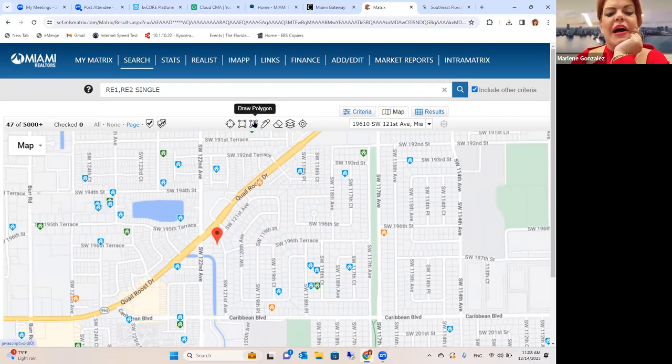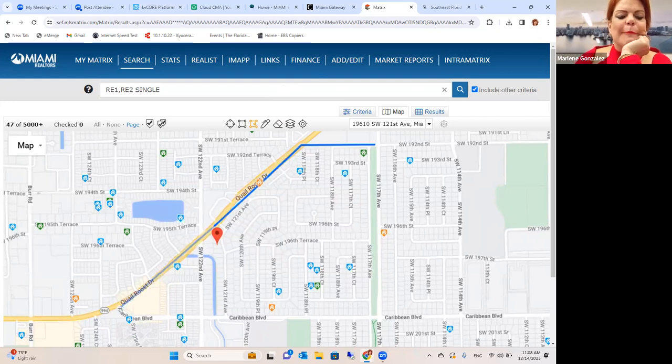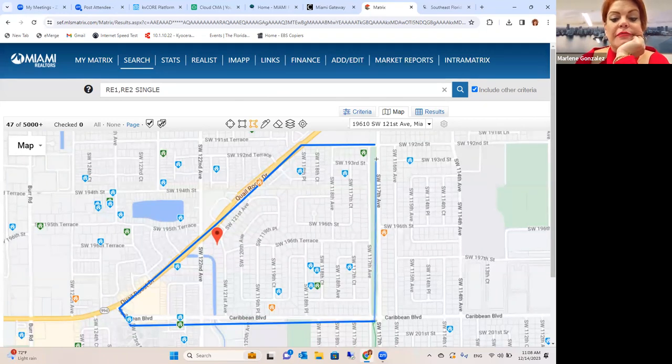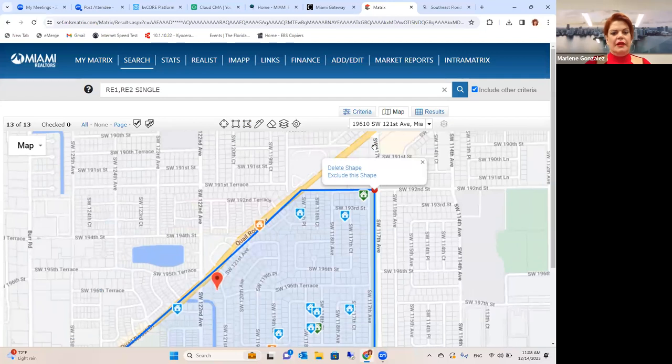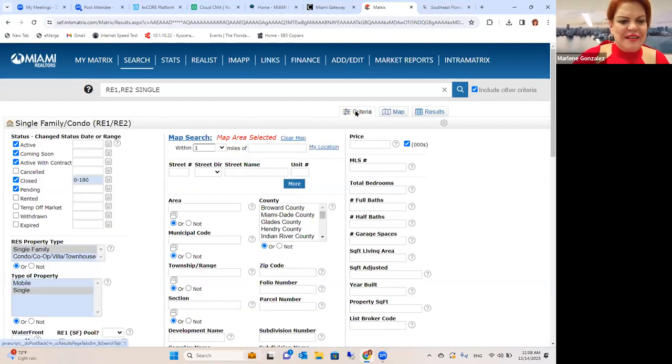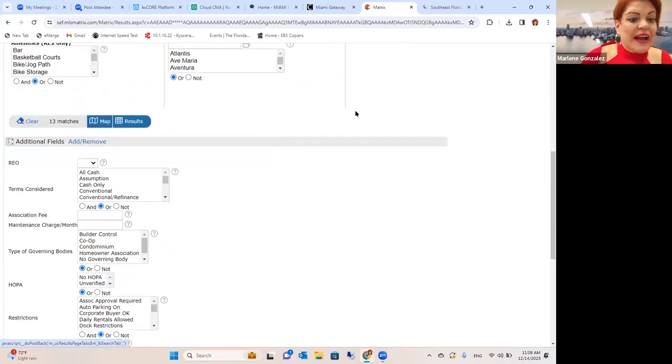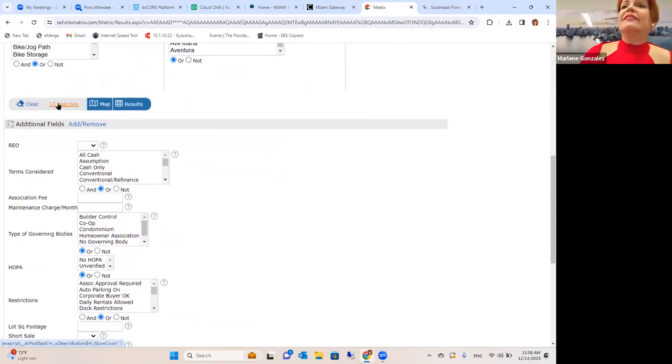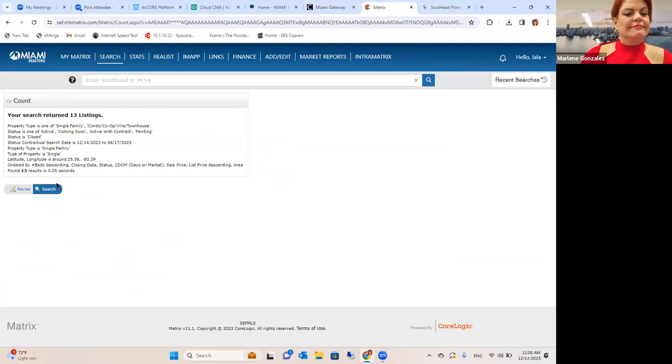So I'm going to click on Polygon. And I'm going to start here and I'm going to bring it here. And you see, I'm doing a mapping up to Caribbean Boulevard. There. Okay, cool. Now let me go back to criteria. What do I got now? I got 13 homes. Why don't we look at these 13 homes?